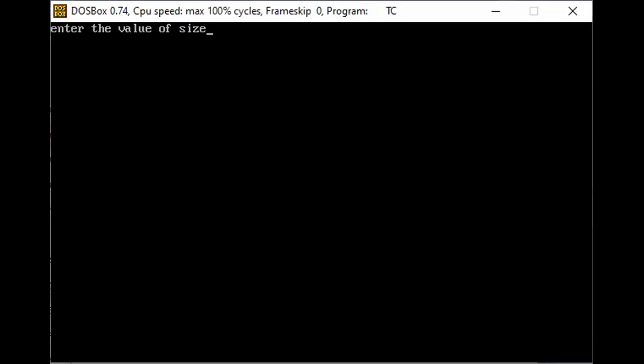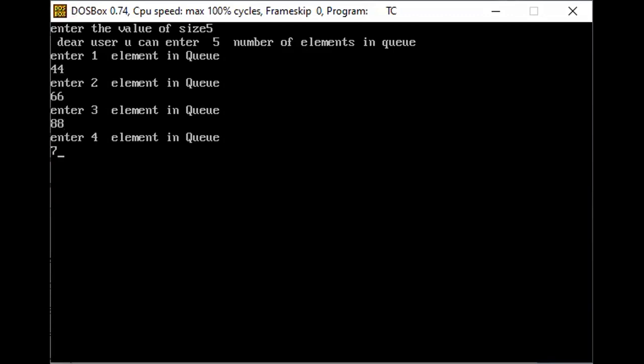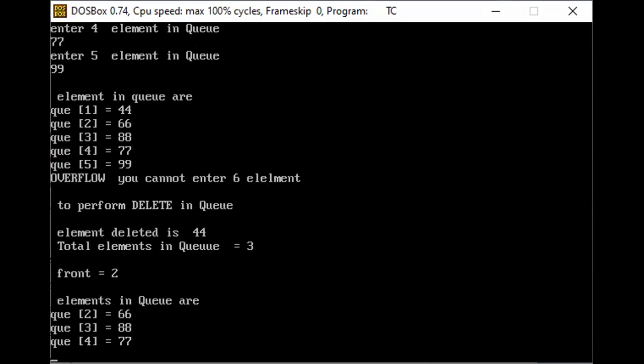Enter the value of size. I entered 5. So user enters 5 values: 44, 66, 88, 77, 99. I entered 5 values. Because size was 5, I cannot enter more values. So it gives the message overflow, you cannot enter the 6th value. And to perform delete operation in the queue, you get a message to perform delete in queue.